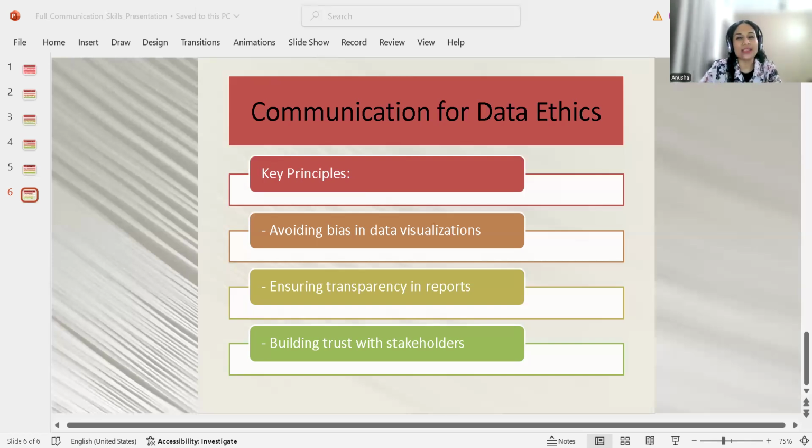Now, I would like you to think back to a time when you struggled to explain a complex idea to someone without a technical background. Now, what could you have done differently? Think about it, right? So, the next one is your key communication skills as a data science student.